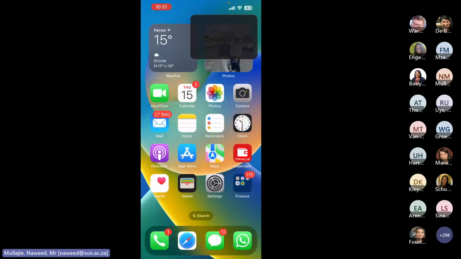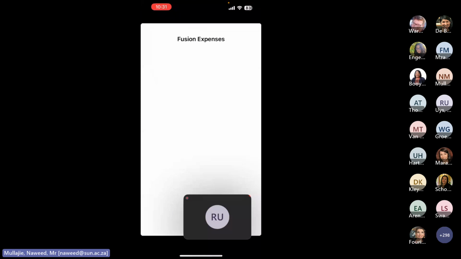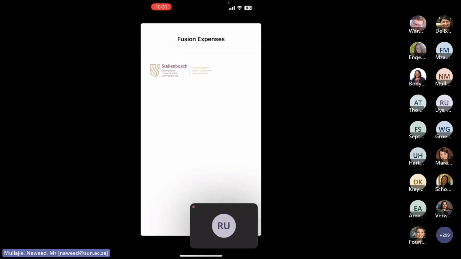So on your phone, you've got a little button that says Article Fusion Expenses. You'll download that from the App Store. We'll send you a link, and there'll be a whole process. There'll be a little manual or something about that. And over here, you'll sign in with your university username.